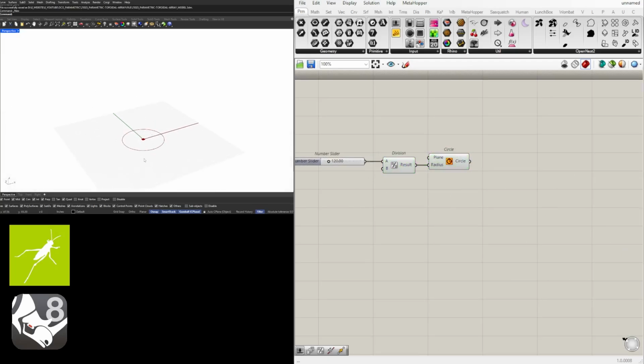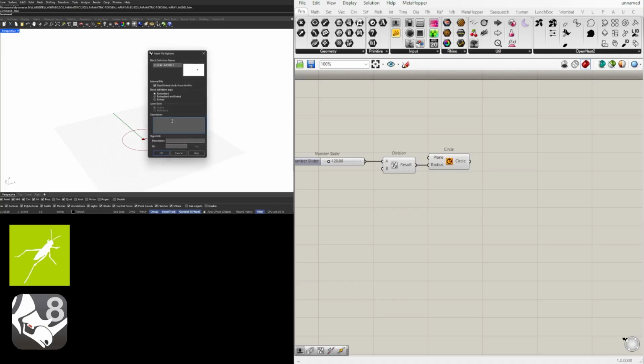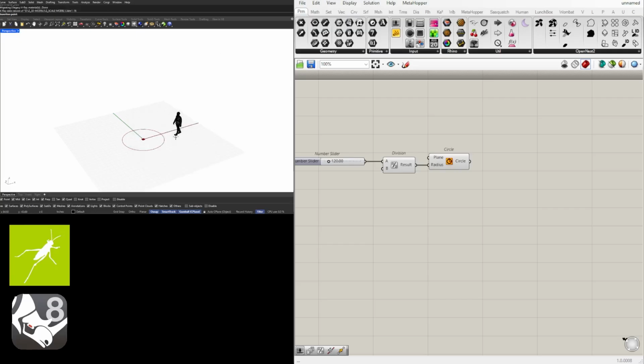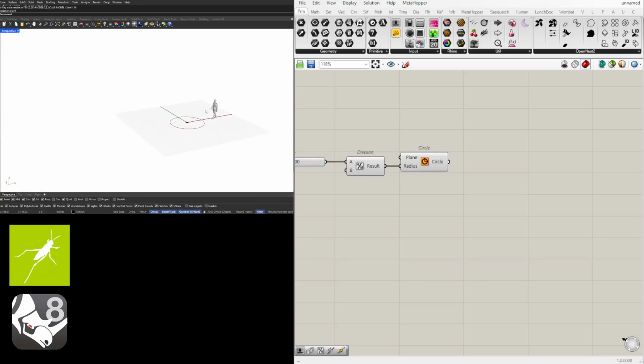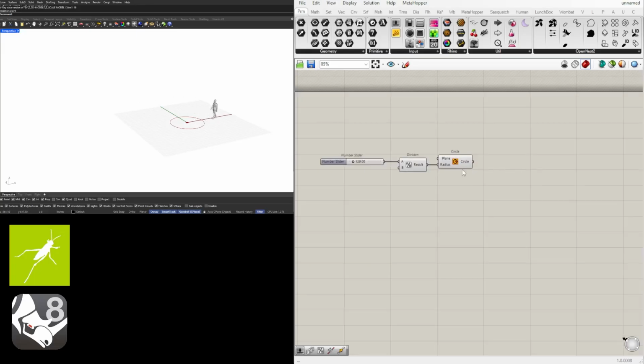Next, we're going to bring in a scale person. I want to be able to see how big this is. So I'm sliding in here a 3D model of a scaled person that I have ready to go. Next, so this is going to give us some sense of scale to be able to make the decision as to how big to make this.